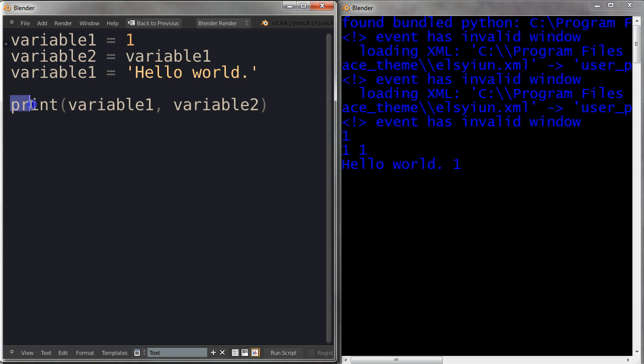Then we print variable 1 and variable 2. We get hello world and 1. Notice that variable 2 did not change to the new value that we gave variable 1, even though we told variable 2 to identify variable 1. At the time we gave variable 2 the value, variable 1 had the value of an integer 1, and we changed variable 1 after identifying variable 2.